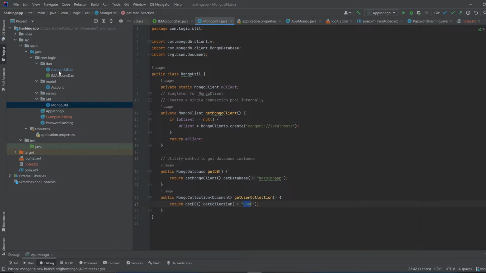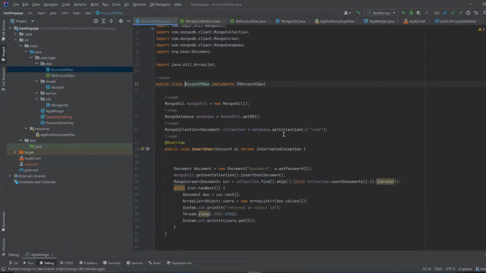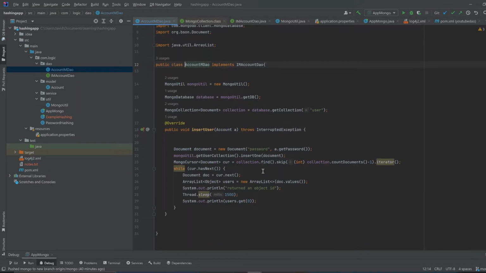Since this is kind of like a DAO pattern, we have this class here, account DAO, and this will use the mongoUtil connection, and it will start using these Mongo database and Mongo collection classes. It'll start using the methods in there.